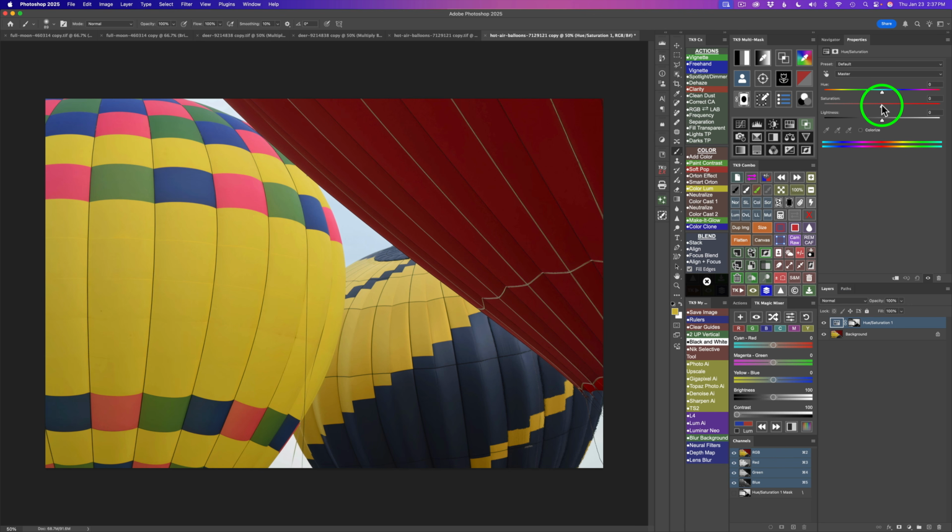I'm going to take the saturation and I'll start to drag it to the right, but it's only going to be affecting red and yellow. So here I go. I'll drag it over to right there, plus 35. And now for lightness, I'm going to take the lightness slider and drag it a little bit to the right, not too much. I'm going to take it over to like right there, plus 2, plus 3.